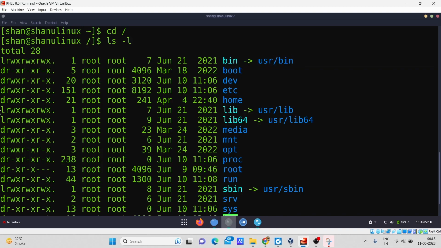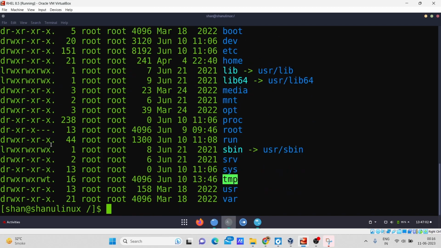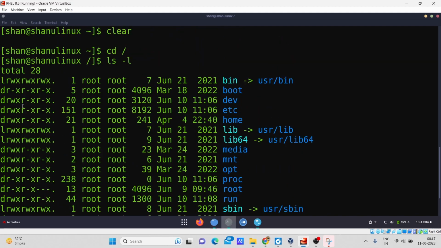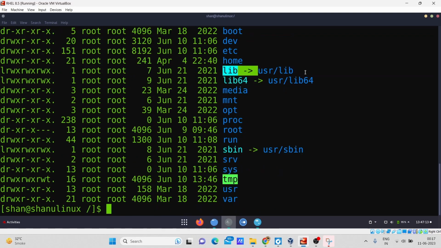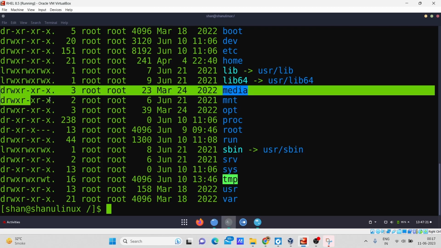So after looking at the first letter of the file type, you can say whether it is a directory, a link to another file, or just a normal file. In my root directory, there are some files linked to other files, just like bin, which is linked with usr. The other one, lib, is also linked, and lib64 is linked too. You can see they show the first letter l, and the directories show it like this.